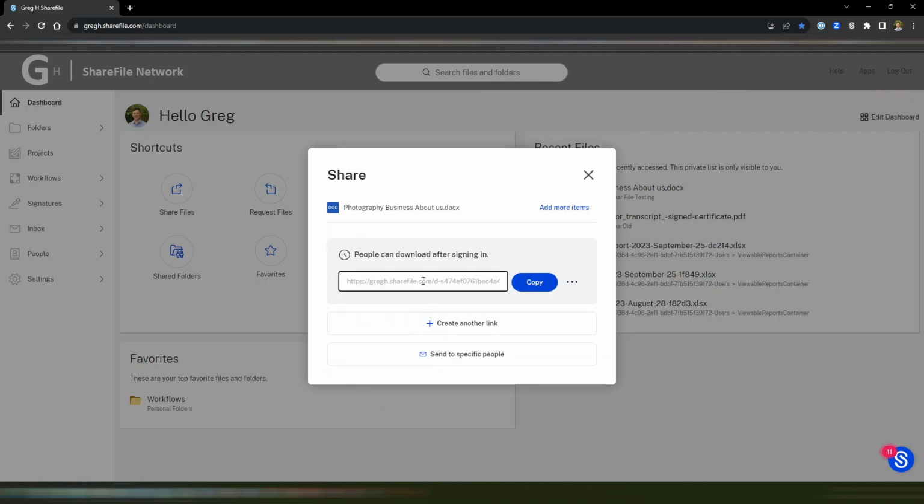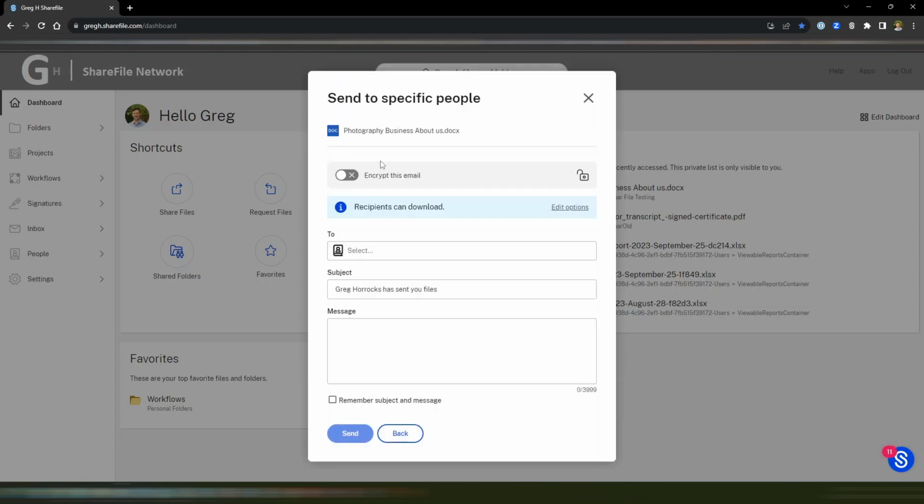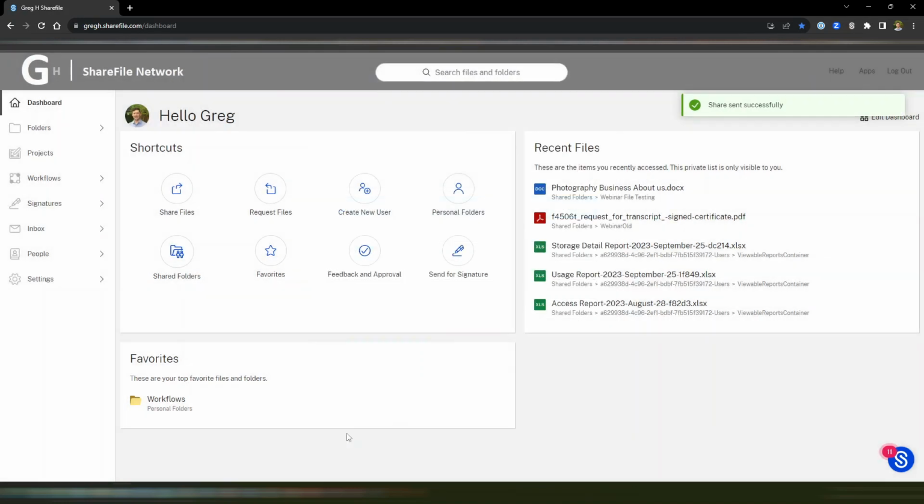All right, so here we have a link. This is a unique link to that file. We can create another link, we can replace the link, we can delete the link, or we can send to specific people. So we're actually going to send it to that webinar client that we set up earlier. All right, we'll go ahead and send that off.